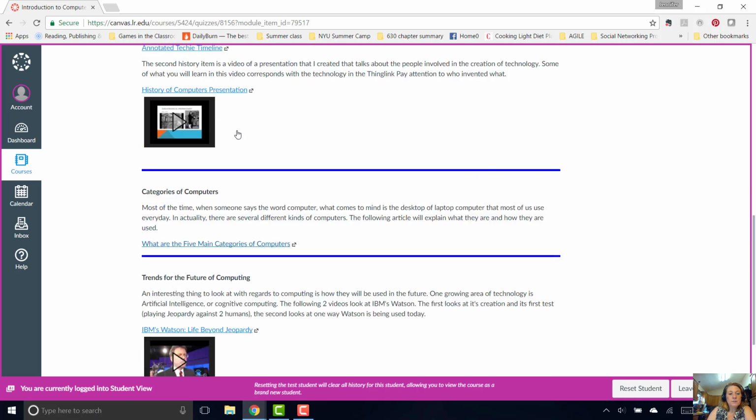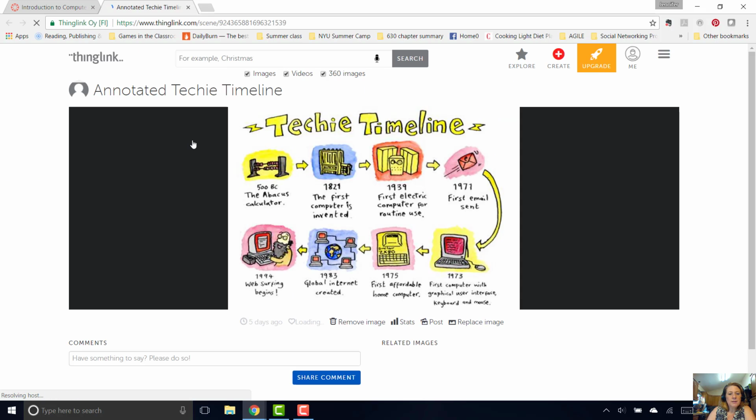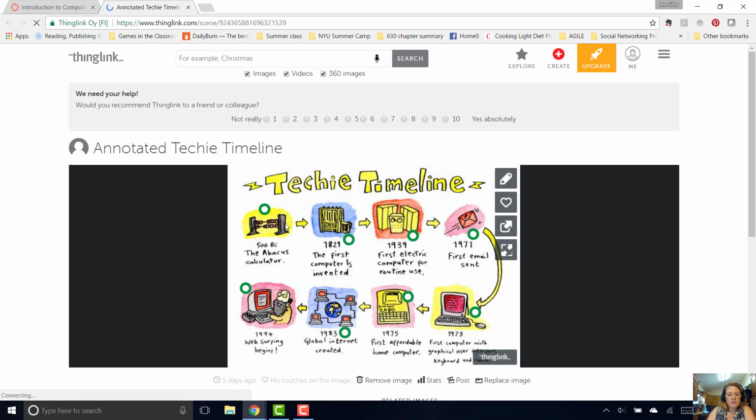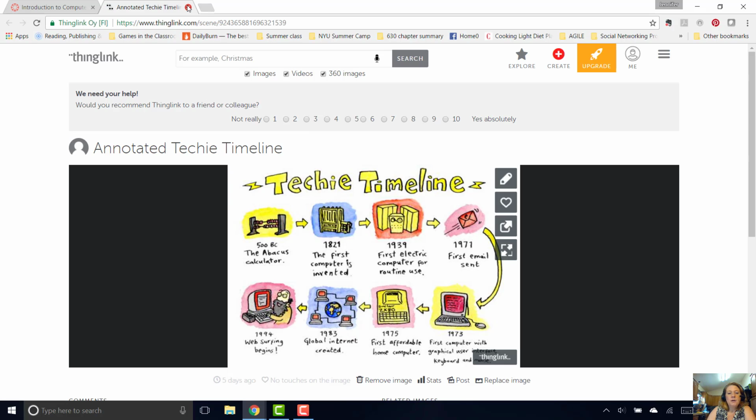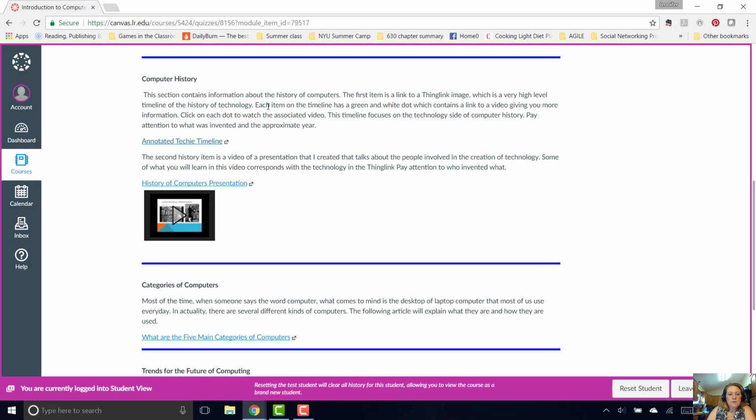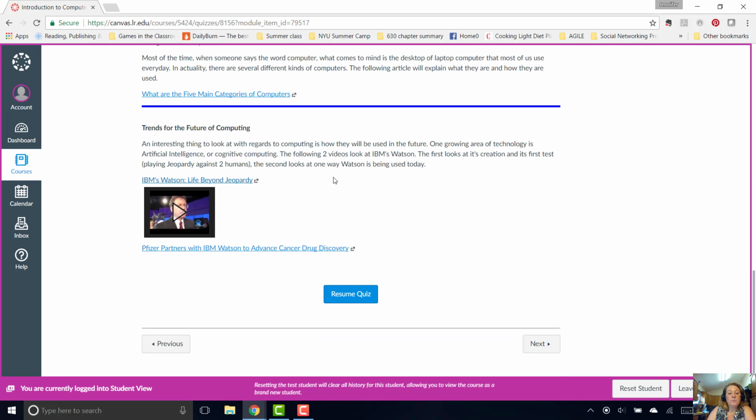Categories of computers. This one here, this one's kind of cool, it sends you to something called ThingLink, and it should have these little dots here, which are videos that you can watch to give you more information. Okay, so that's how that works. Then there'll be a quiz, and you can take that quiz when you're done working through the content.